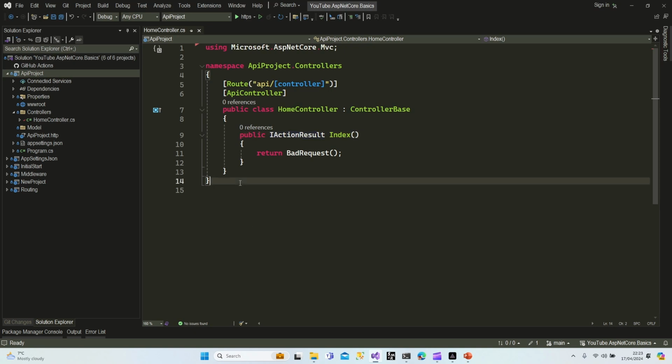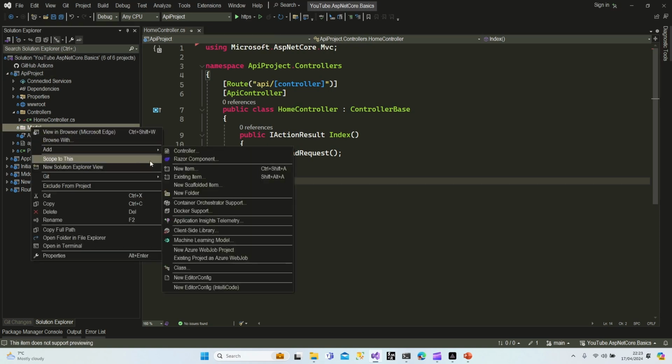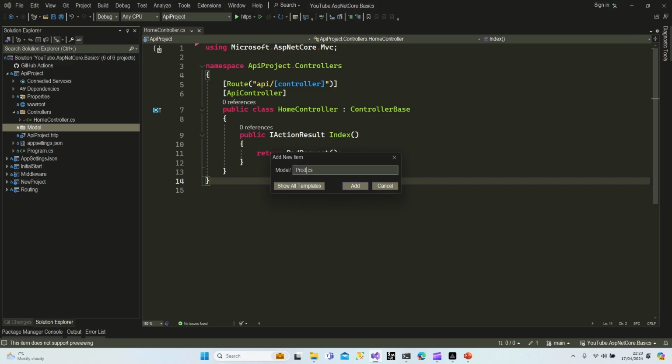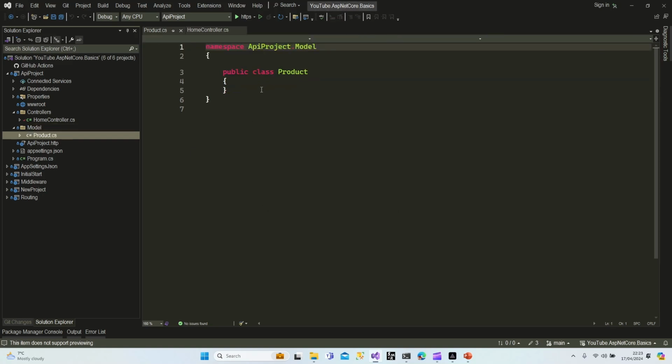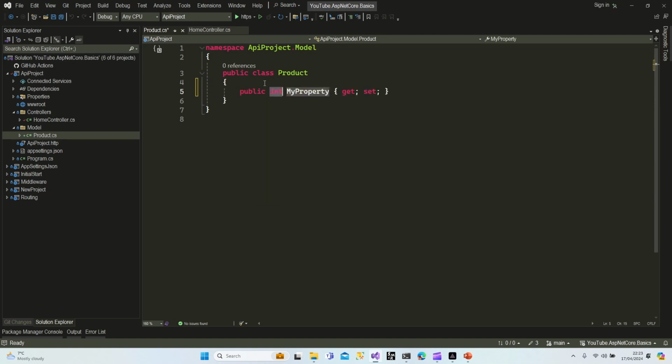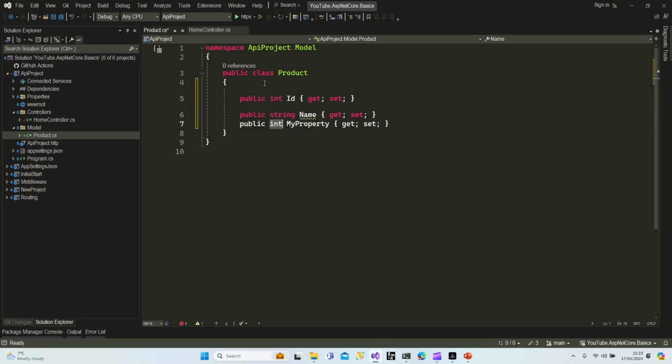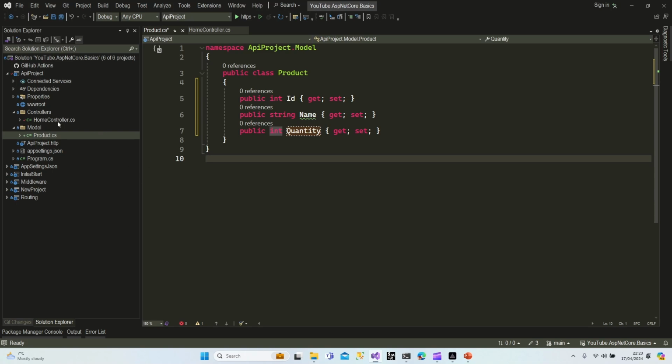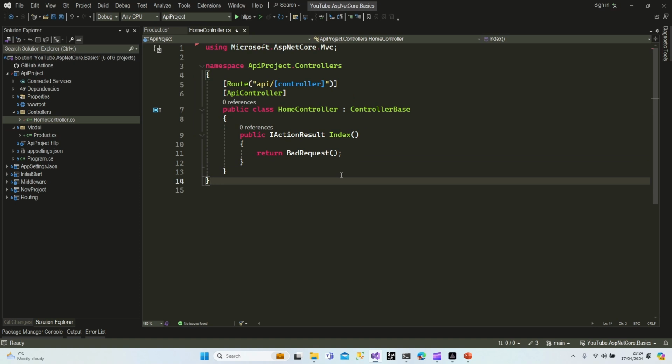First of all, I'm going to create some dummy data. Let's create a new model. Let's say Product: prop integer ID, prop string name, prop integer quantity. Okay, anything else I should have? Let's continue with the controller. If I need something, I can just go back and do what we need.